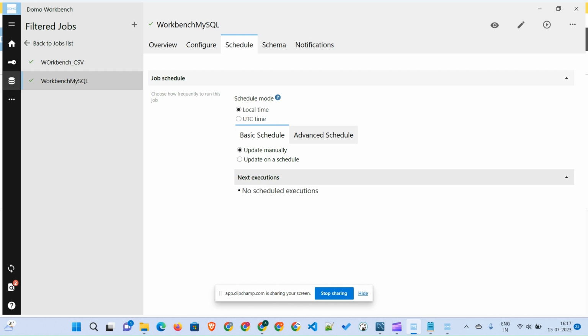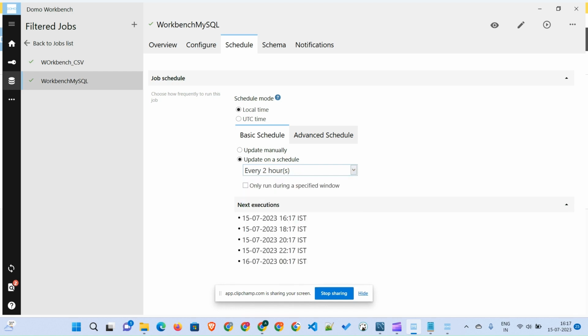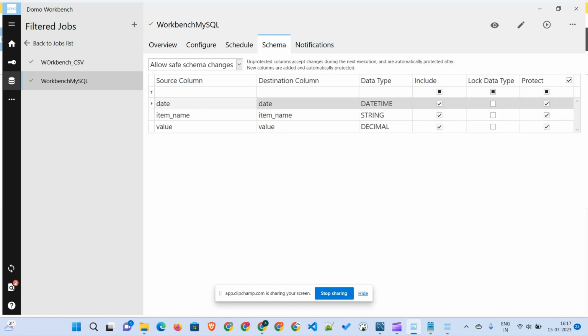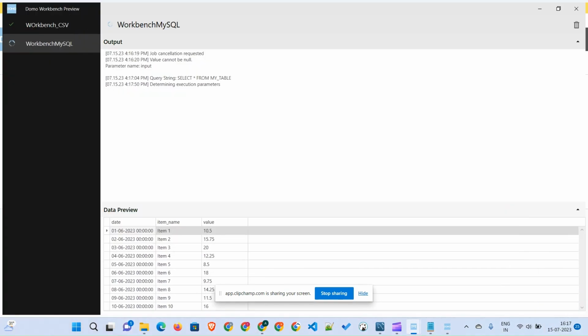I'll click on schedule. Again, you can set up the schedule the way you want. Here, you can't keep a watch on that file. So either you can update it manually or you can update on a schedule. I'll click on update every, let's say, 2 hours. And you can set up the way you want again. Go to schema. I want to go ahead with the defaults. And now I will execute this so that my data gets moved from my local DB to Domo.